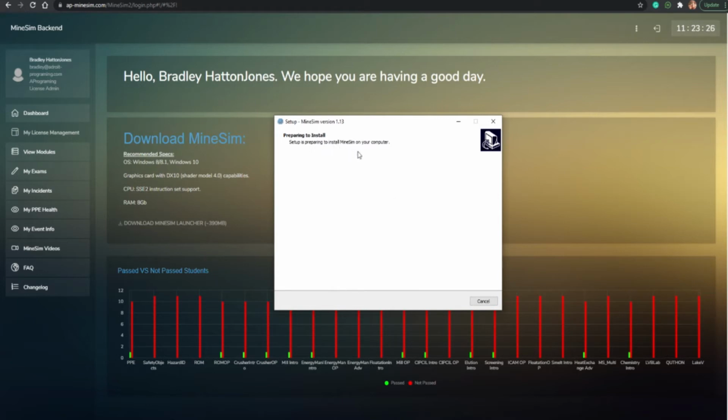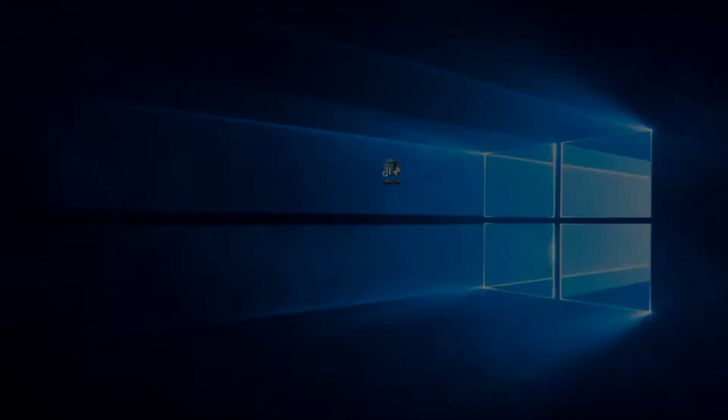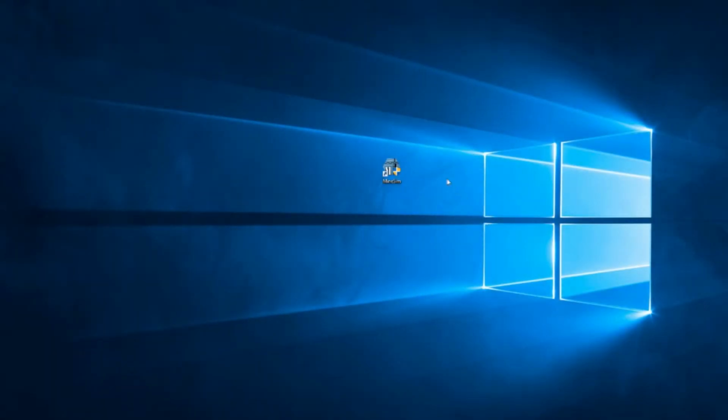Setup is preparing to install MineSim on your computer, and the installation will begin. Once MineSim is installed, it'll ask you to run MineSim. Do not do that. Close the installation and let's make sure that your MineSim is ready for patching. The first thing we're going to do is make sure that MineSim is set up to be run in administrator mode. This is to allow the patching of MineSim to happen over the internet.